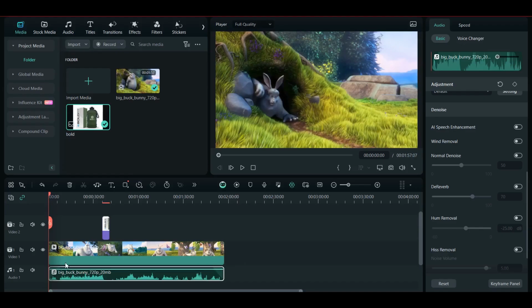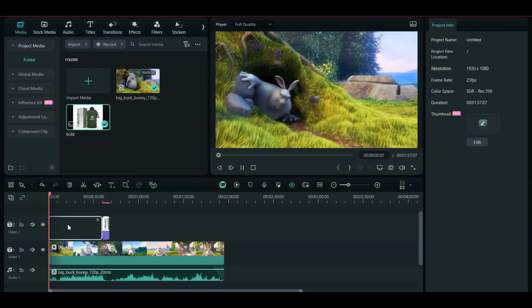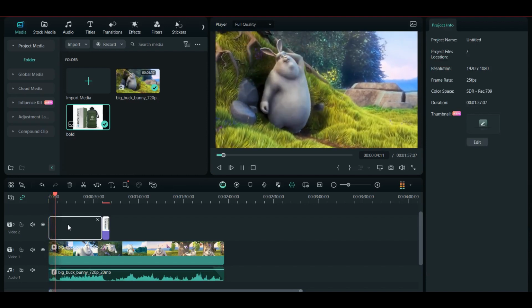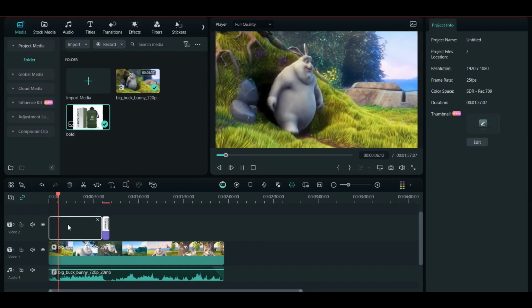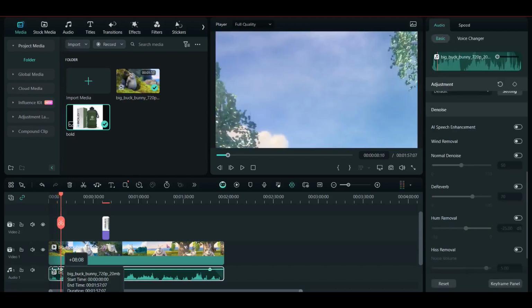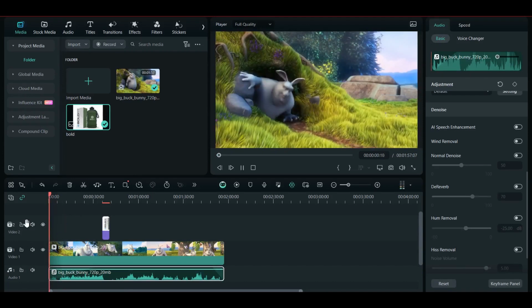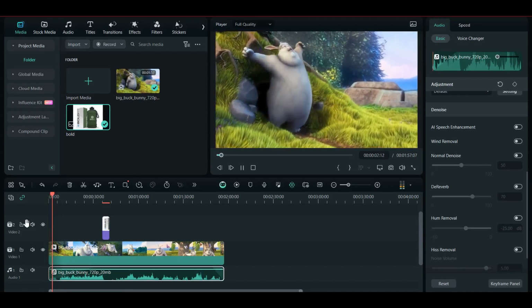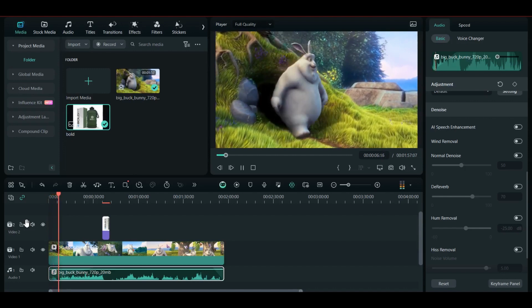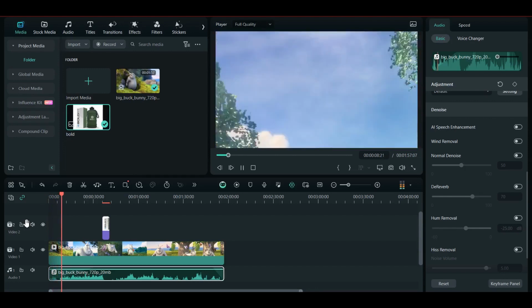So let's see how it sounds right now. So for better clarification, I'm going to move it to more right, and let's see how it sounds right now. So as you can see, the volume is increasing bit by bit.